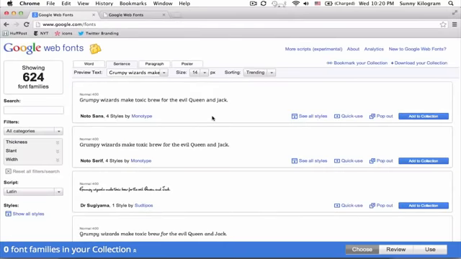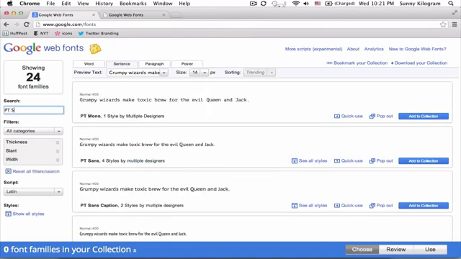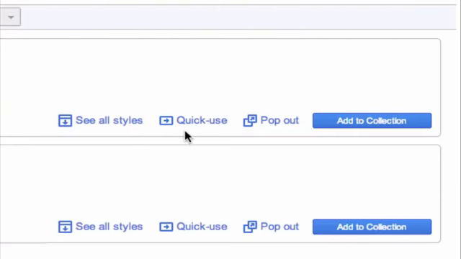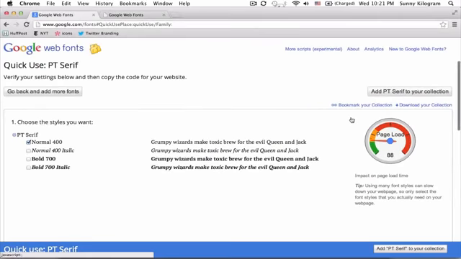And one font that I personally really like for a newspaper kind of feel is PT Serif. So I'm going to use it as an example and show you how to implement it on a web page. So let's go ahead and search for PT Serif here. Cool. So this is the font that I want, and to use it, I'm going to click on this quick use link here, all right?